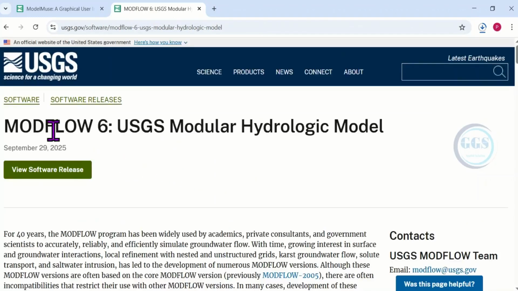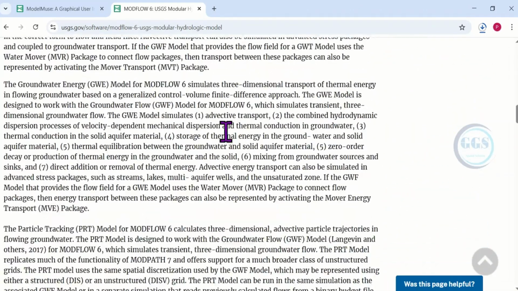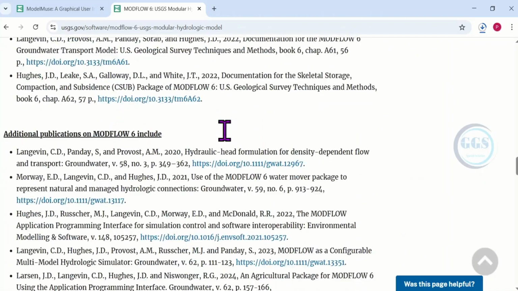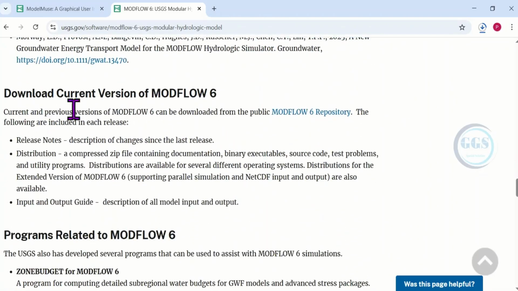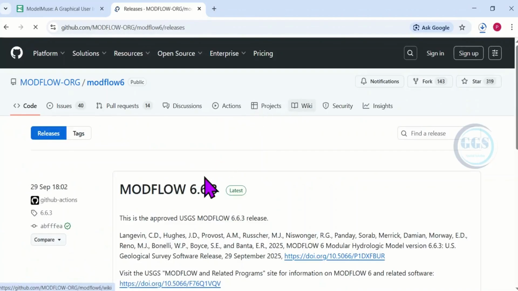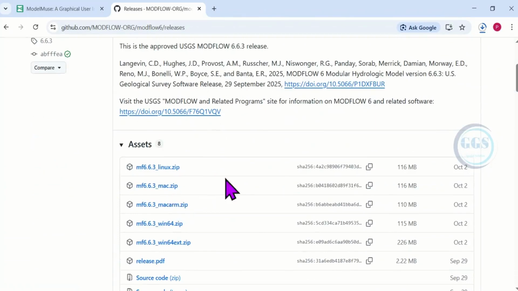When it opens, here you can see Modflow 6 and you can read about it here. But to download, scroll down to the section called download. Scroll down and you can see download current version of Modflow. To download it, click on this Modflow 6 repository. When you click on it, it will open the download page. And here, you need to scroll down to the section called assets.